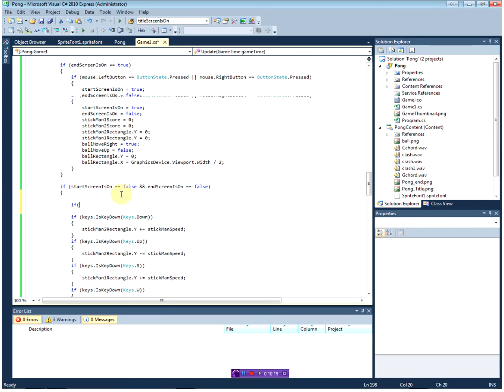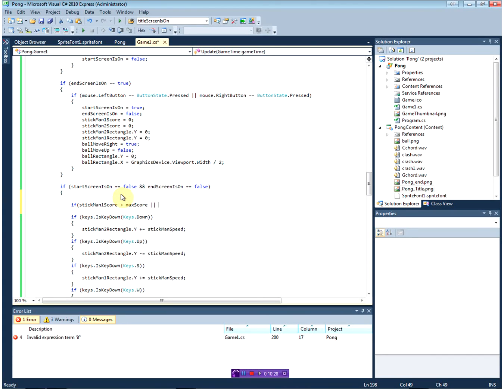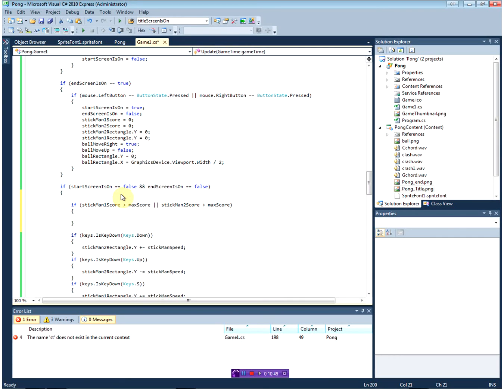If. I love if statements. Use if statements so much. Max score. The return of the or statement. If score is greater than max score, then end screen is on equals true. There we go. So now I have it to where whoever gets max score first wins. Yay! Actually, whoever gets more than max score wins.